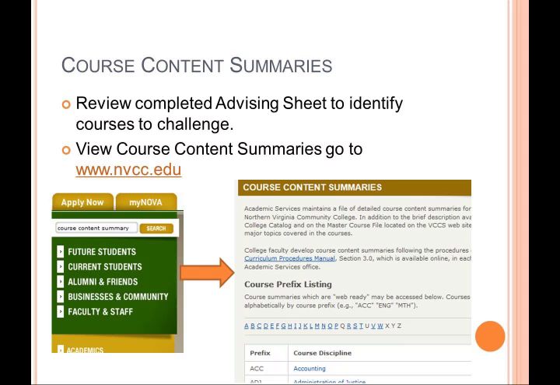Okay, so once you have completed your advising sheet, you can review the courses remaining in your program and begin to choose the ones you might challenge with portfolios. To get a better understanding of your learning level of the topic, you will need to review the course content summary. On the screen on the left, you can see the course content summary can be found in the same way as the advising sheet.